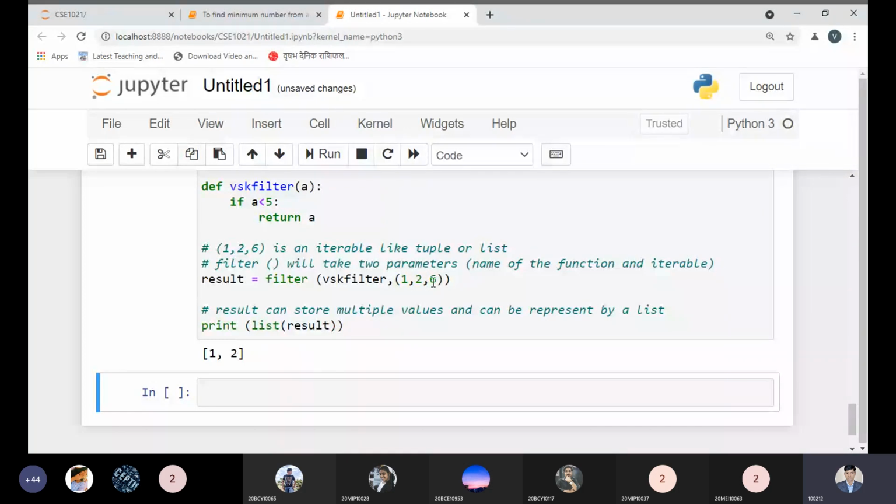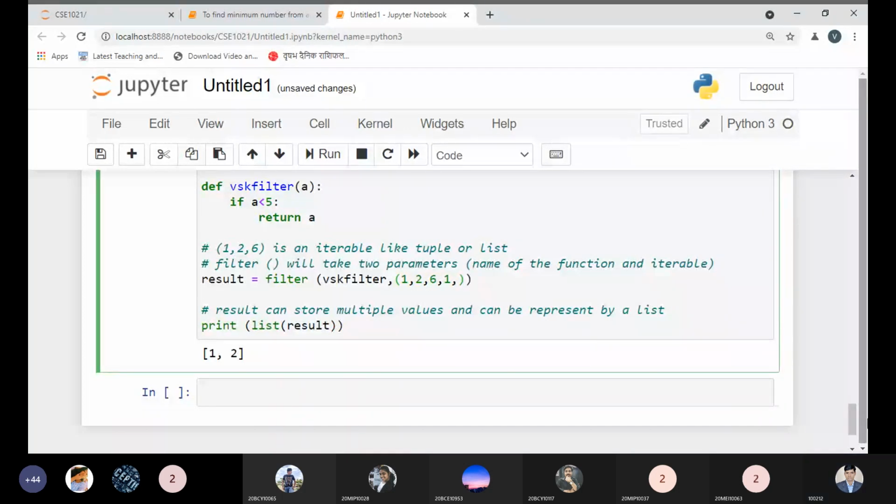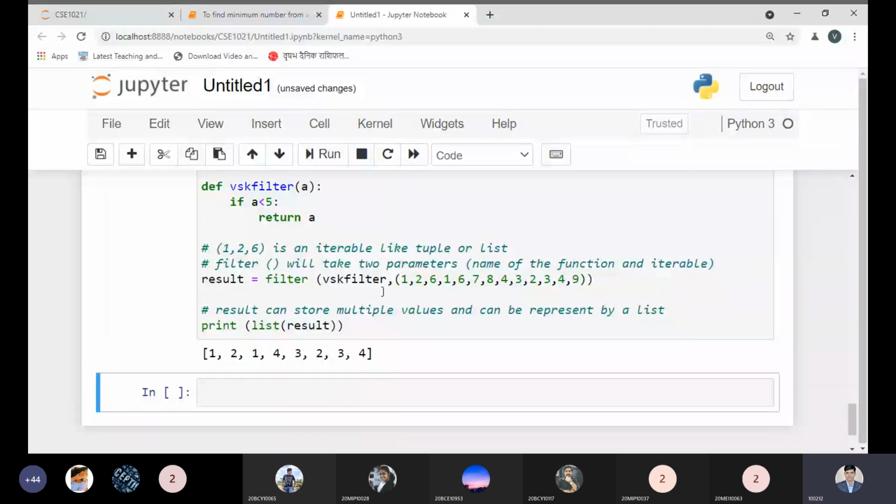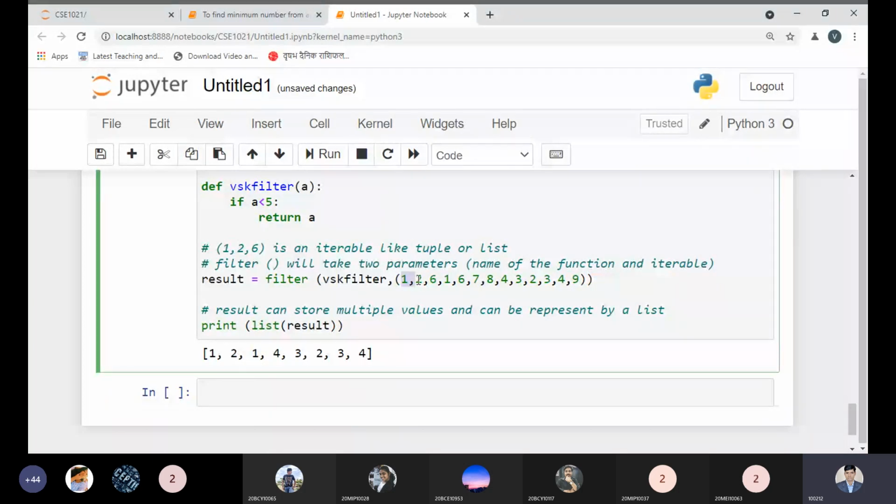Let me write one more: 1 7 8 9 4 3 9. Now let me check. We are getting all the values in sequence: 1, 2. 6 is already greater than 5, so it does not come. 1 will come, 6 7 8 will not come, 4 will come, 3 will come, and the last 9 will not come. So this is the idea about filtering the data.